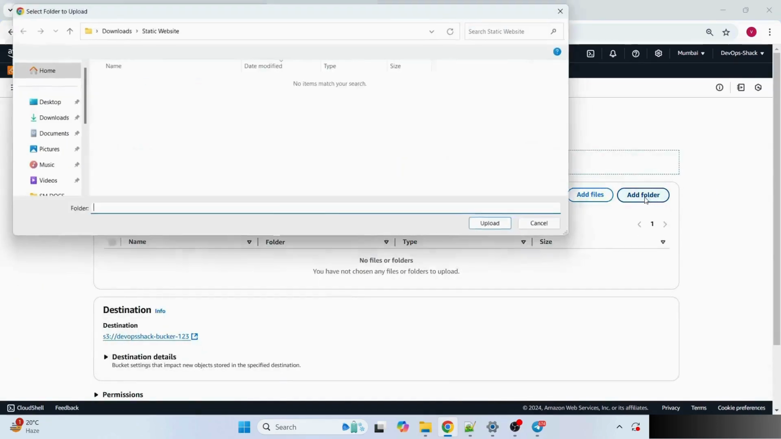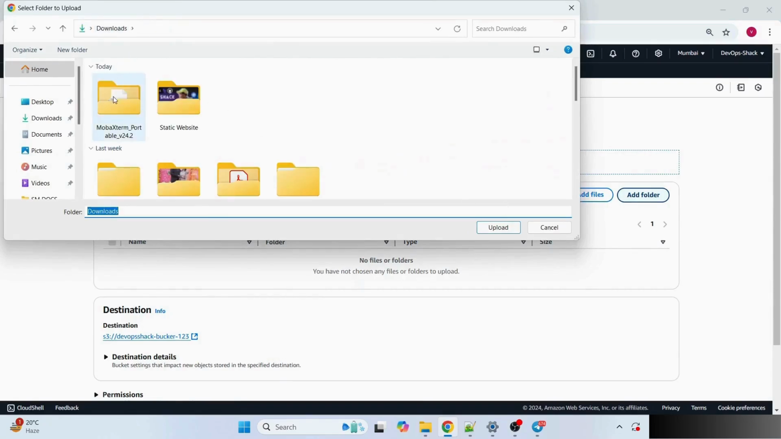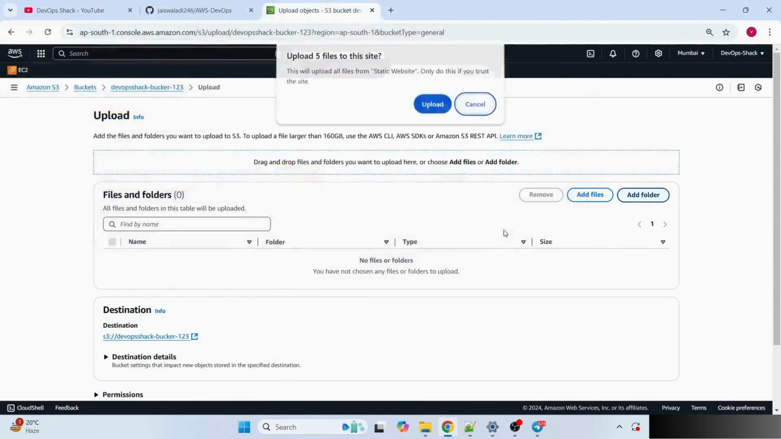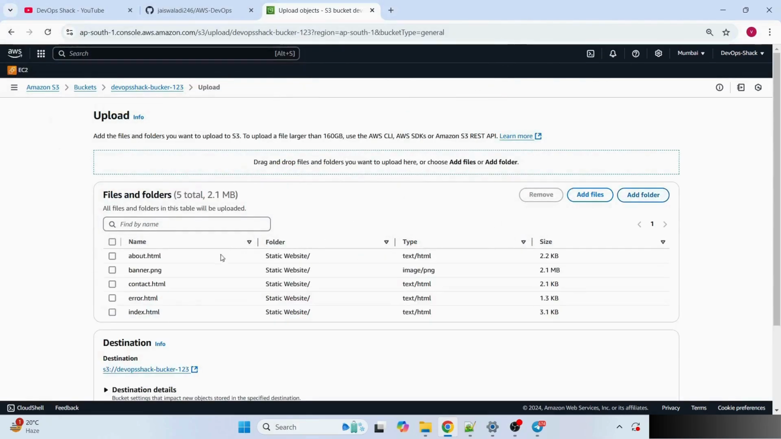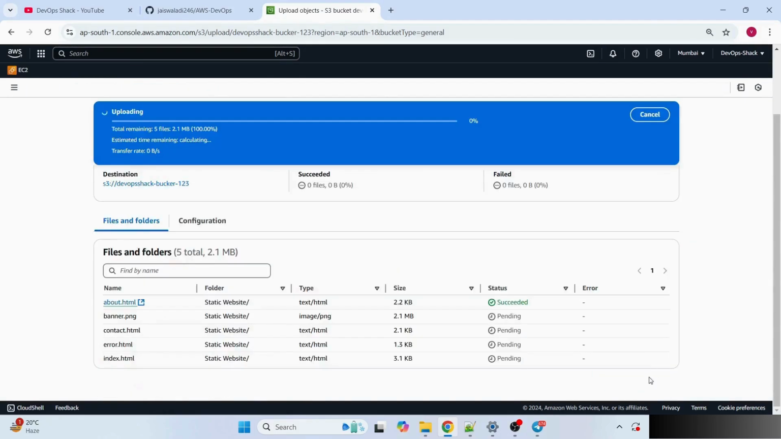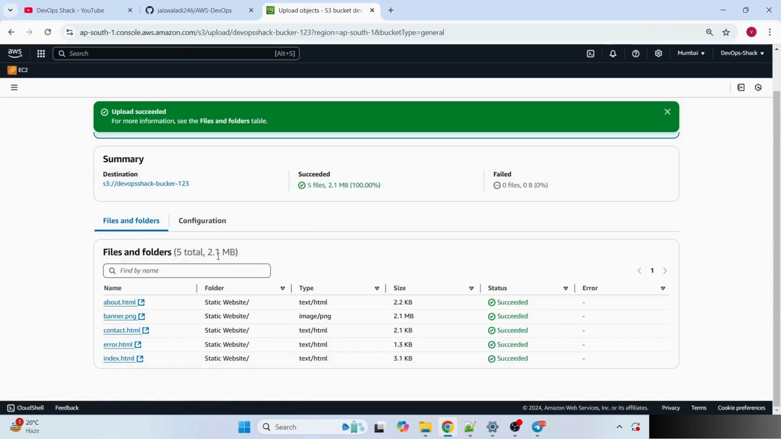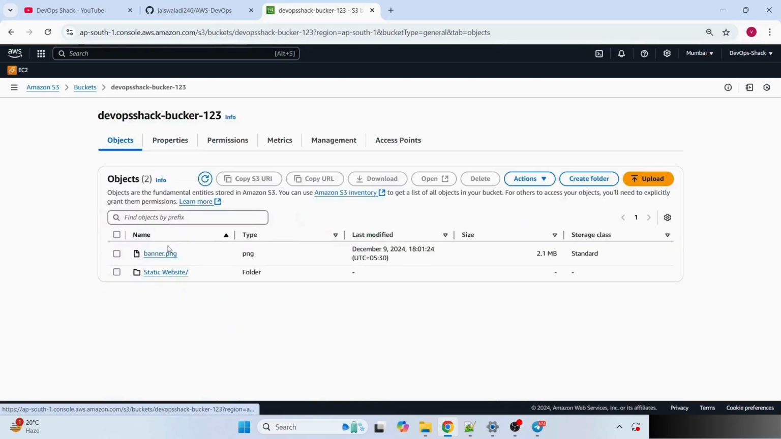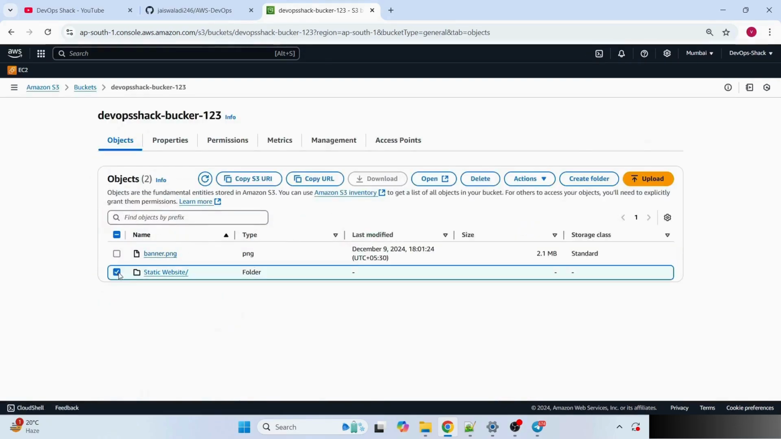Now we can also upload folders. If I click on this, you can see add folder. You can go to here, we can click on static website and click on upload. Now that folder is uploaded, but again I am saying that you cannot access the folder directly using the object URL. If I try to show you, here you can see we have this.